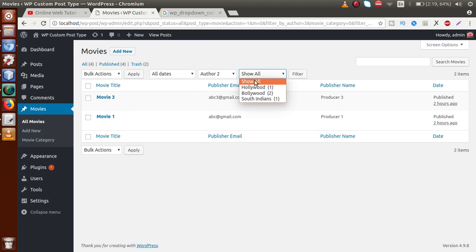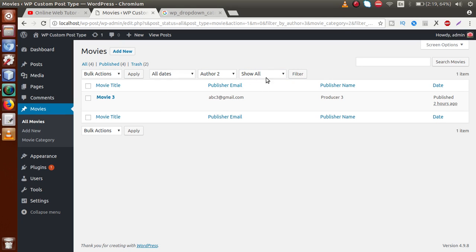Okay, so we want to filter by Hollywood. So I'm clicking and going to filter. So this is the Hollywood movie created by our author 2. If we go ahead and select Bollywood, so this is movie 1 created by author 2 in the category called Bollywood. So in the next step guys, we want this drop down box to also get selected, because right now it is not selecting.